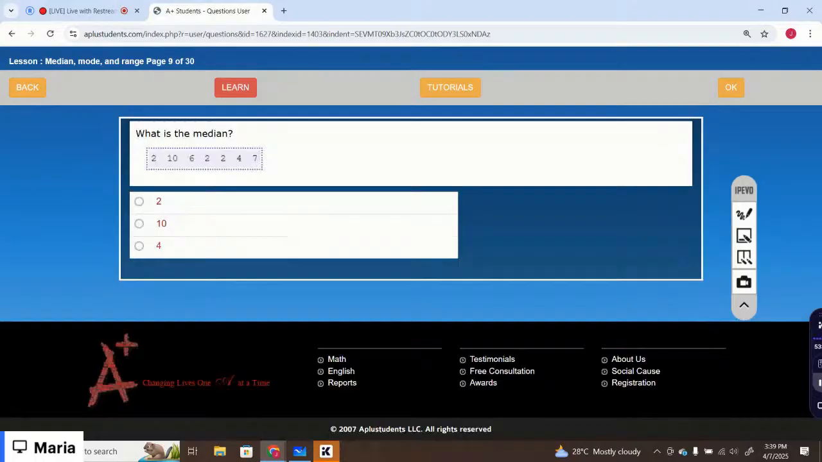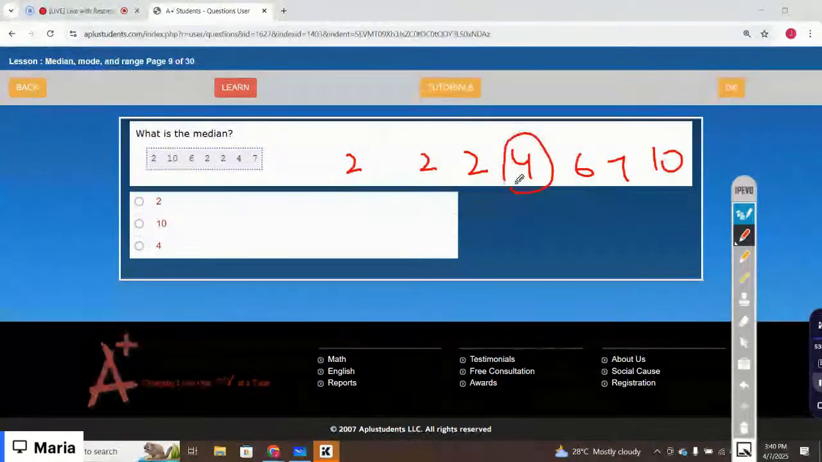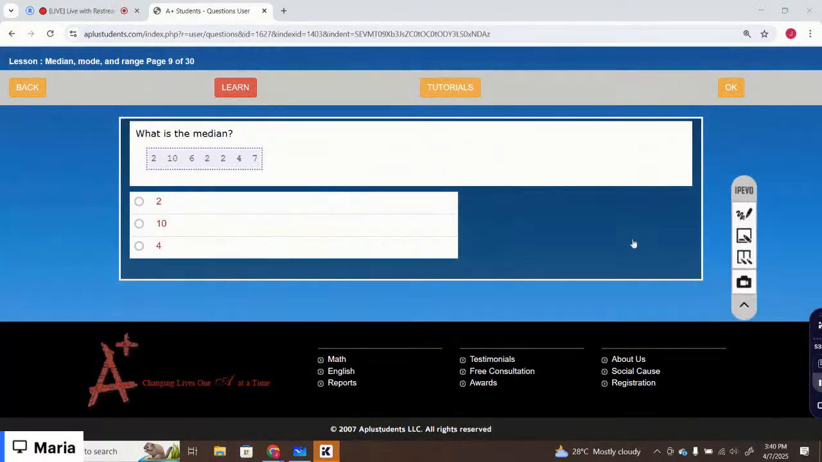What is the median? Let's just arrange them from least to greatest: 2, 4, 6, 7, and 10. So the median is 4. The correct option is 4. Option number 3 is the correct option.